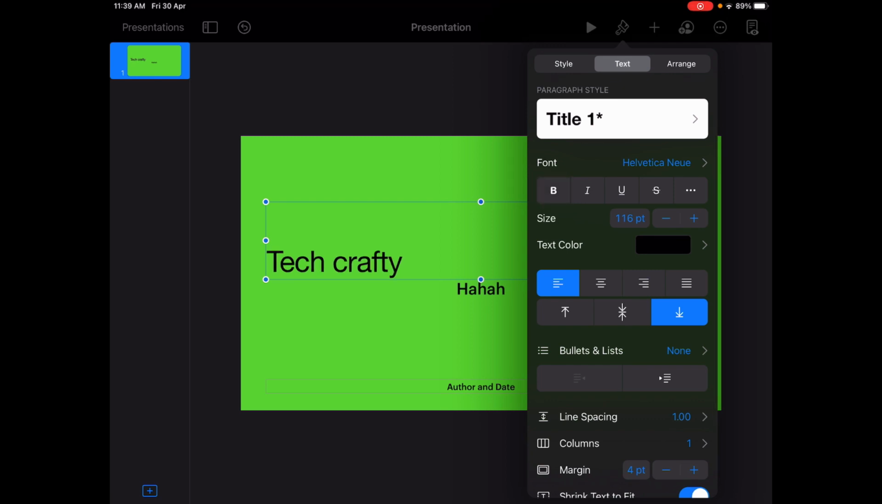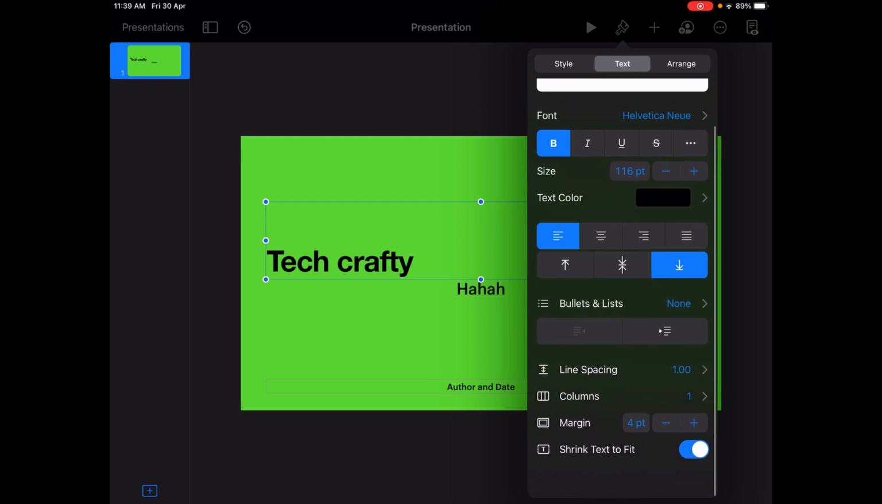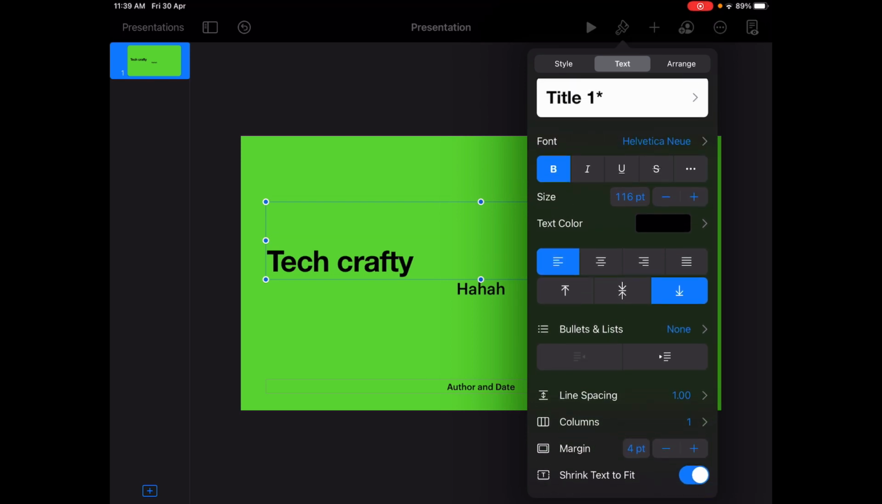You can also click on this paintbrush icon, then change the paragraph style, make it bold or not make it bold. Text alignment can be changed. Bullets and lists, line spacing, columns, margin, shrink text to fit. That can also be done.